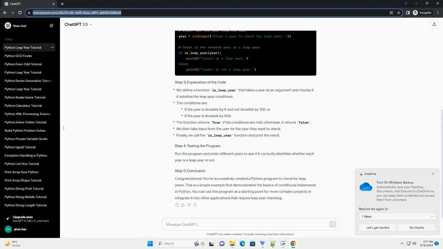Run the program and enter different years to see if it correctly identifies whether each year is a leap year or not.